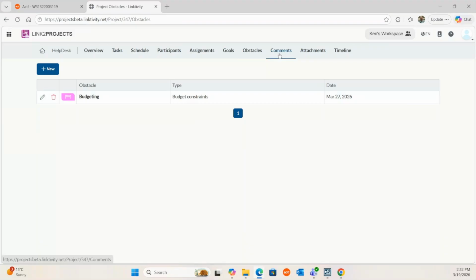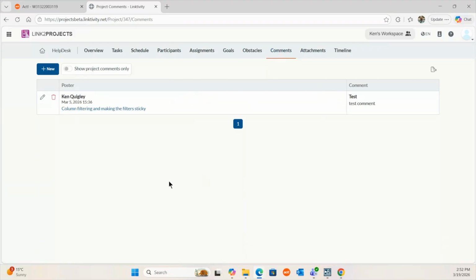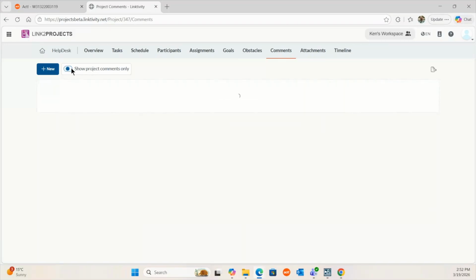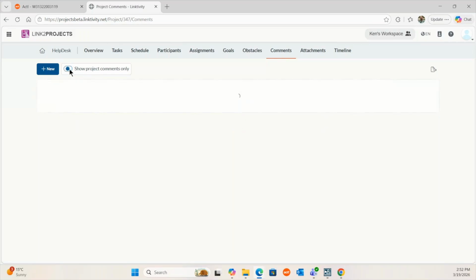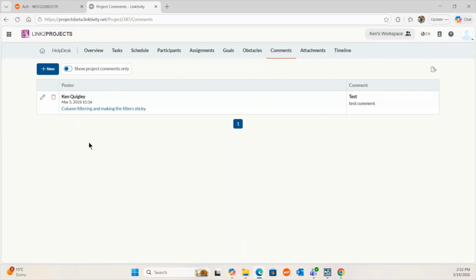The next section is kind of self-explanatory, and that is comments. When it says show project comments only, this will say here, if I want to do a comment at the project level, which is here, then this little radio button will show me only those. But if I want to clear it and say, show me all the comments, then comments that I'm making inside of a task or phase will also appear here.